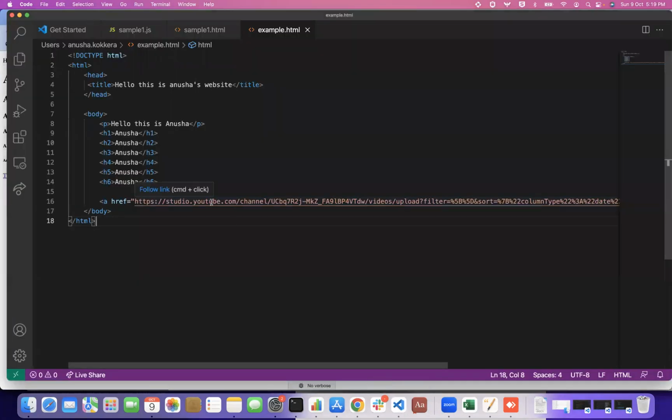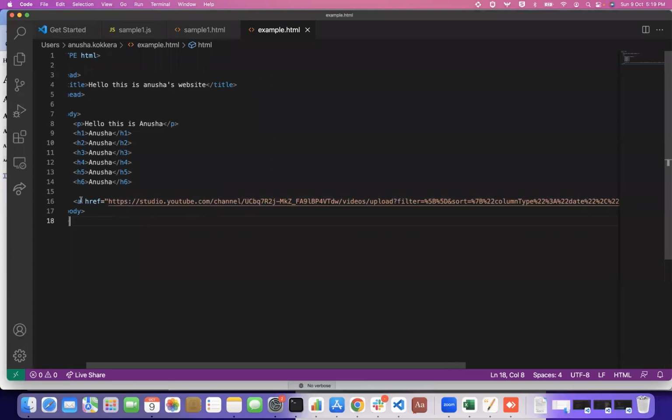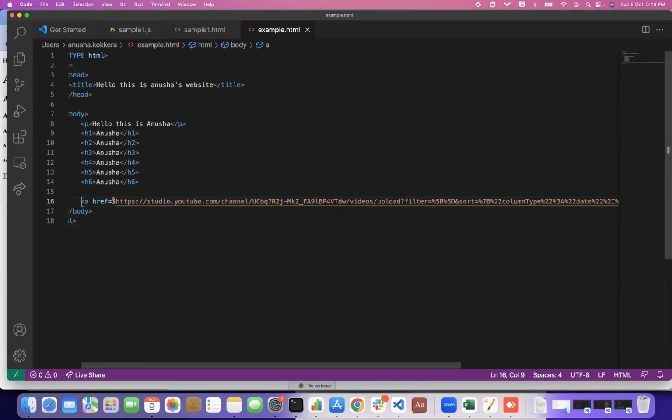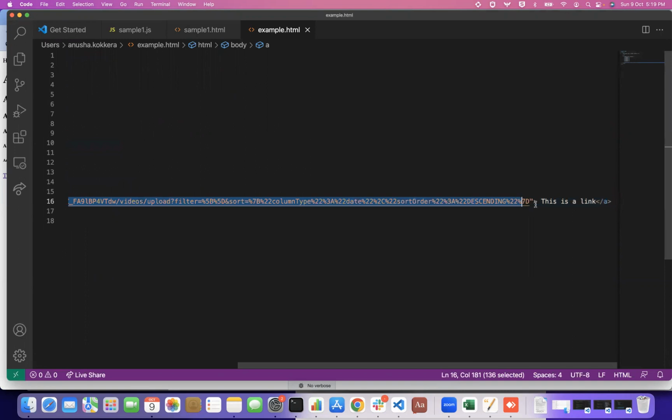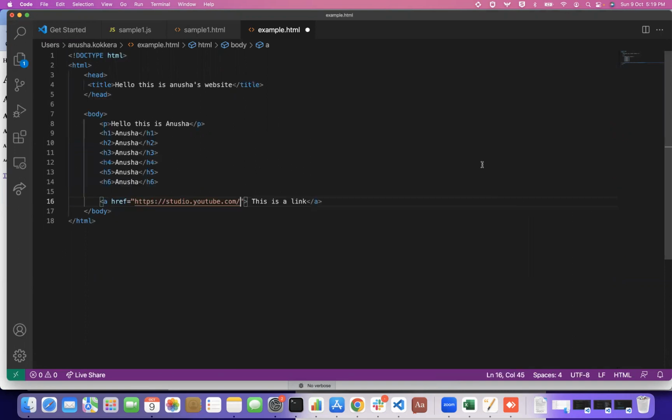HTML attributes are used to provide some additional information about the HTML element. Here, what additional information have they given? The link details, correct? If you are clicking on the link, where it should redirect to, that extra information is provided using attributes. These attributes are always given in the start tag. Let me make the text smaller. Now you can see, right? So this additional information is given in the start tag.